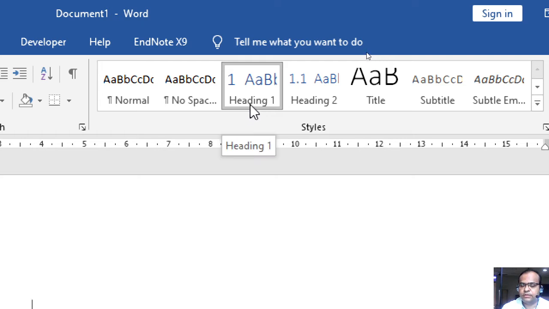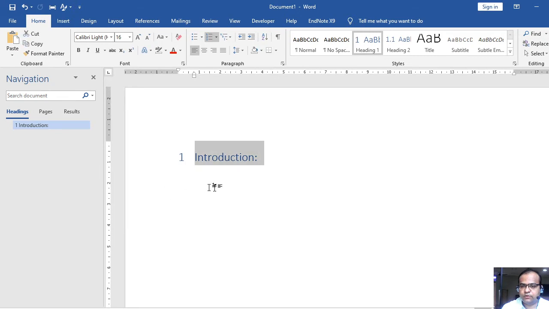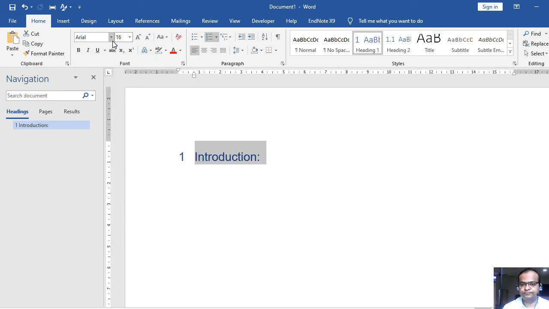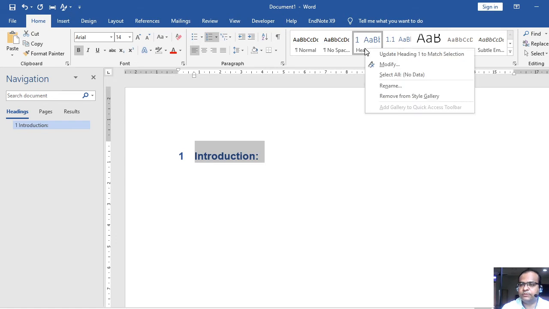What I did is I selected Introduction as one of my first headings, and all its styles are set as per this style option, right? So what I will do is make whatever changes I require as per the guidelines. Let's say, for example, I am setting the font as Arial, font size 14, and I'm making it bold.